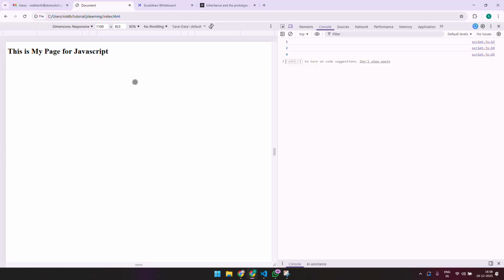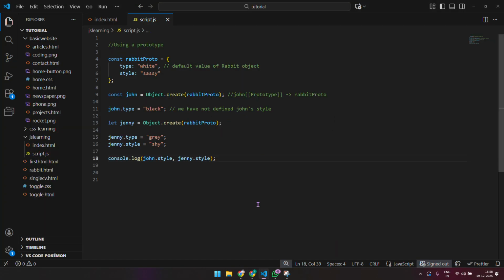So if I save it and reload, as you can see, John's style is sassy and Jenny's style is shy. So you are getting to refer to the prototype's values as long as you have not changed them, but you inherit all the properties that are there in the proto.